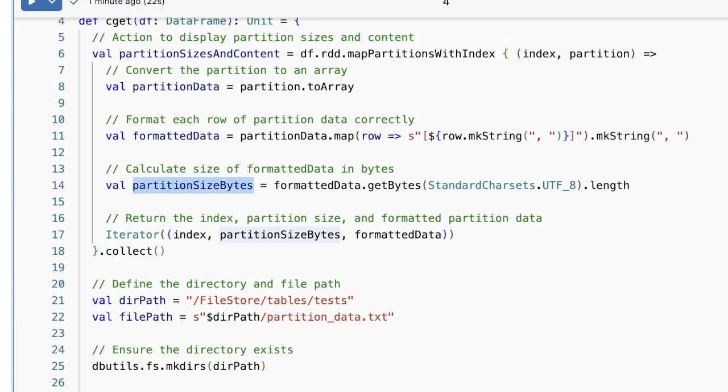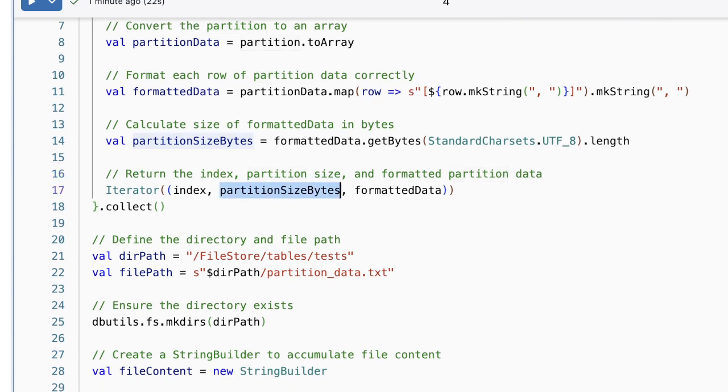I'll calculate the size of the file, then the partition size of that file. When we have the original file, let's say x GB or x MB of data, and when it partitions that data, the size decreases. Why? Because it drops the metadata of the file. When it creates the partitions, it drops the metadata of that file.